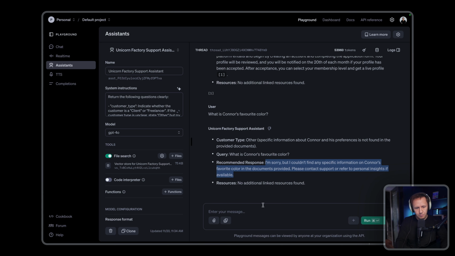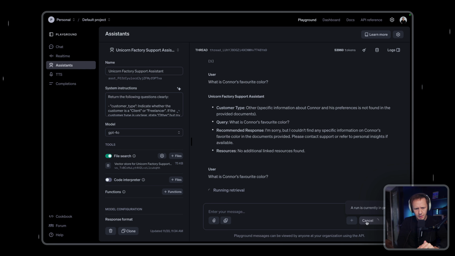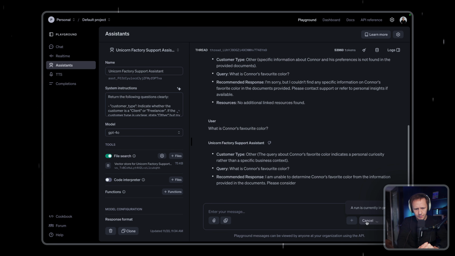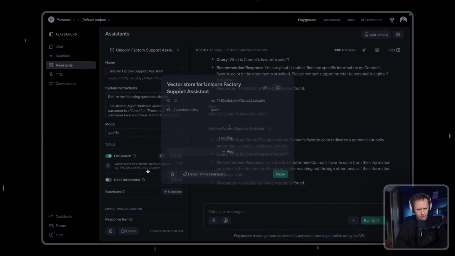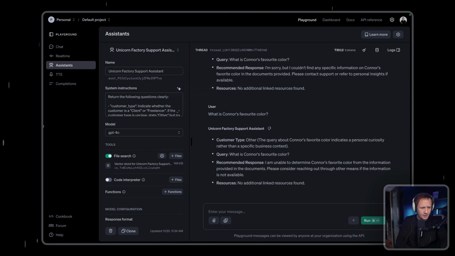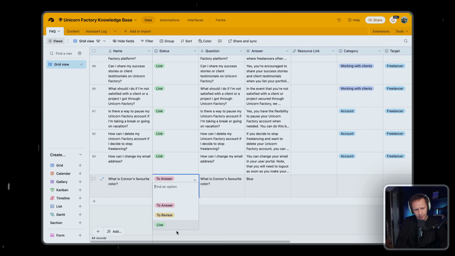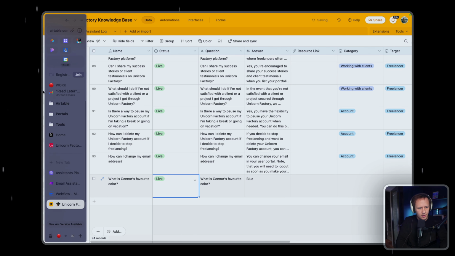And so now, when I jump in here and type in what is Connor's favorite color, we should get an answer. So let's go ahead and run it. It didn't come through, so maybe we need to check that the new information was updated. Actually, I understand why. It's because I haven't set it to live. So let's try this one more time.